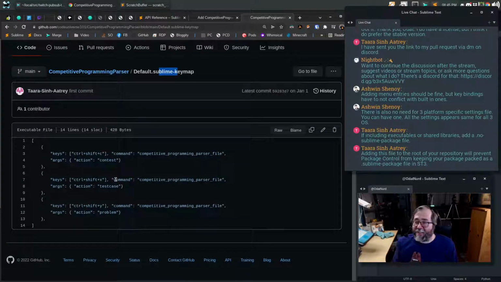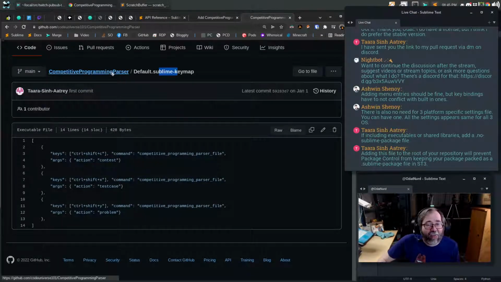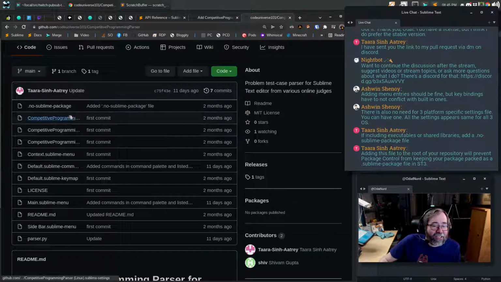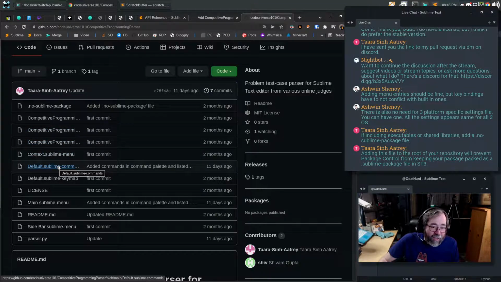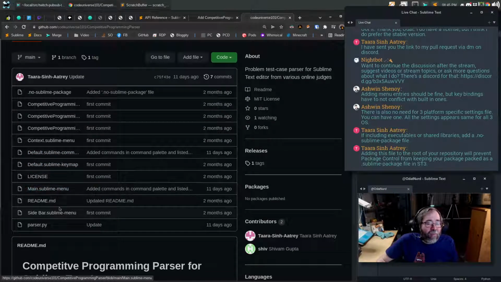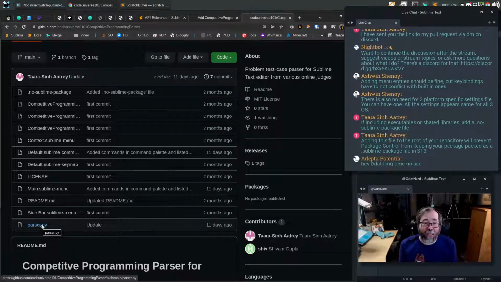Indeed, yeah, that's what that file is for, but your package doesn't contain any of those. Your package contains a settings file for Linux, a settings file for Mac OS, a settings file for Windows, a context menu, commands for the command palette, a key map, a license, a main menu, a sidebar menu, and a plugin. None of these things are a shared library or executable, so you don't actually need the no Sublime package item in here.